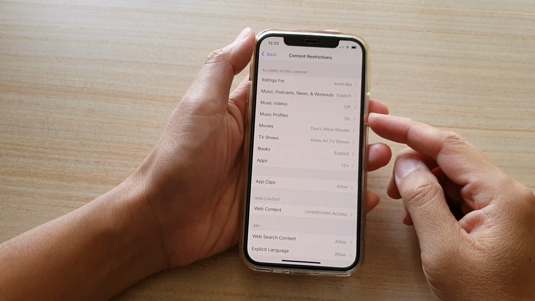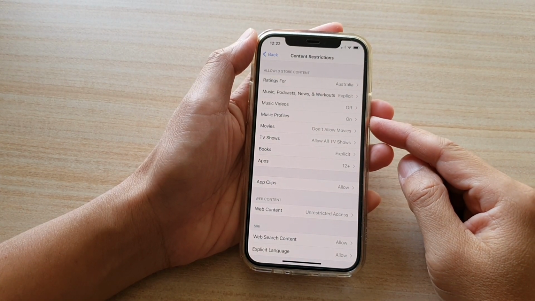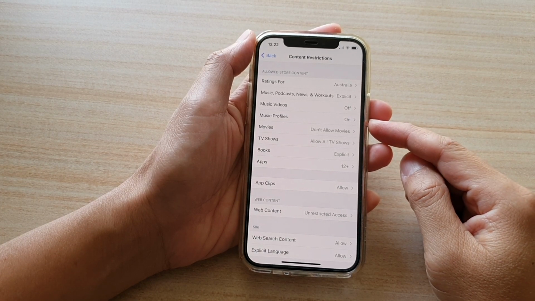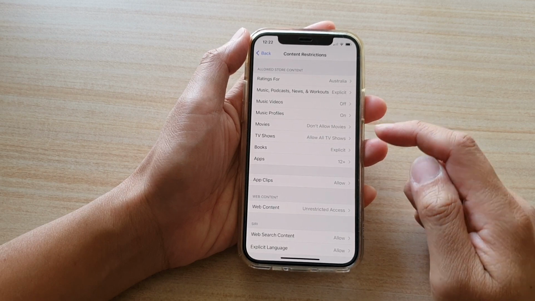Hi, in this video, we're going to take a look at how you can turn music profiles on or off in content restrictions on iPhone 12 series.